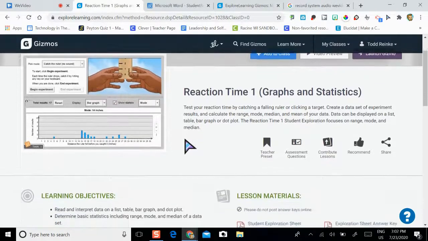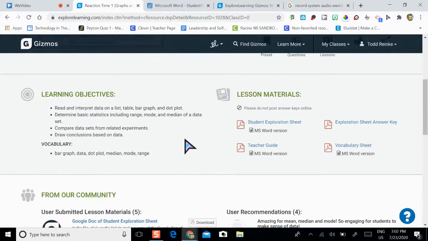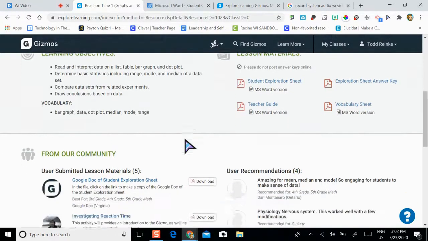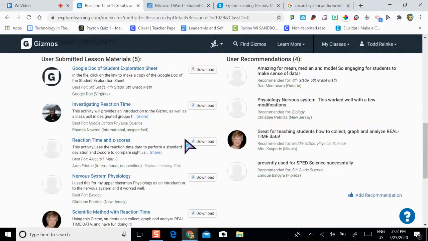As I scroll down in the gizmo that I'm looking at, I can also take a look at those lesson materials that are available. Towards the bottom of the page, you'll see gizmos, materials that other educators have created.